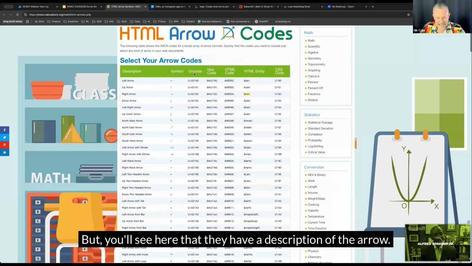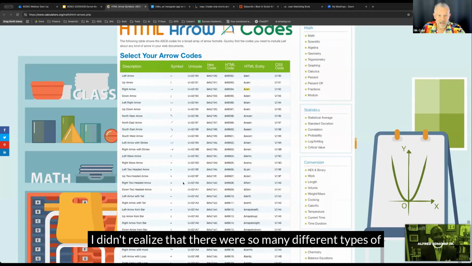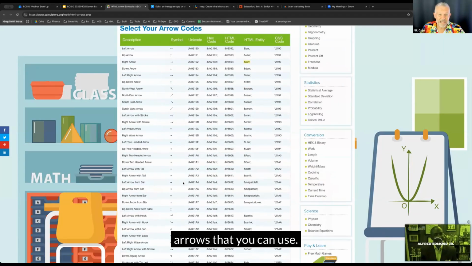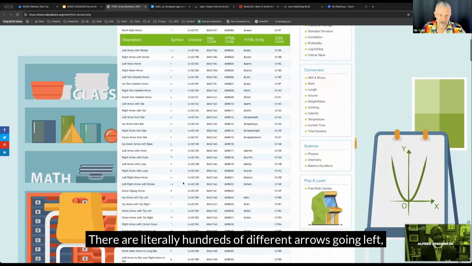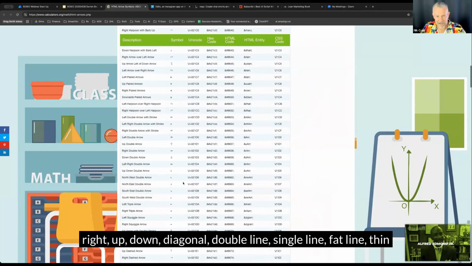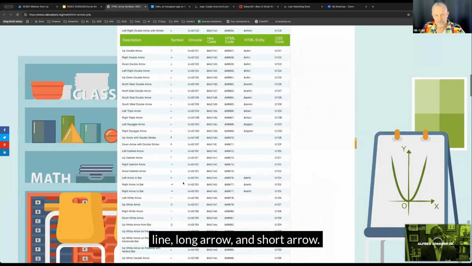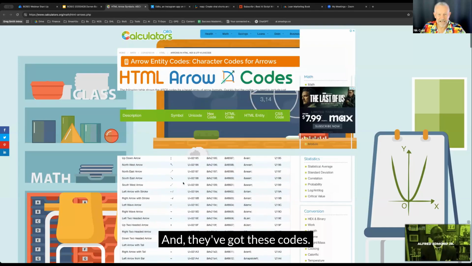But you'll see here that they have a description of the arrow. I didn't realize that there were so many different types of arrows that you can use. There are literally hundreds of different arrows going left, right, up, down, diagonal, double line, single line, fat line, thin line, long arrow, and short arrow. And they've got these codes.